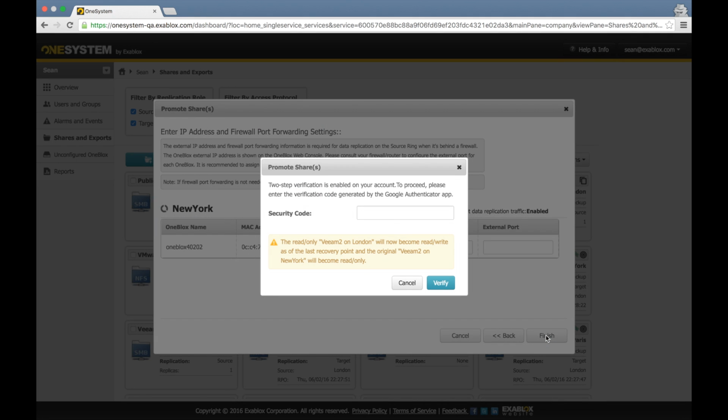So in this case, I'm going to flip it back to New York and again be prompted for my one-time password here. Now this is saying Veeam 2 on London is now going to become the read-write.